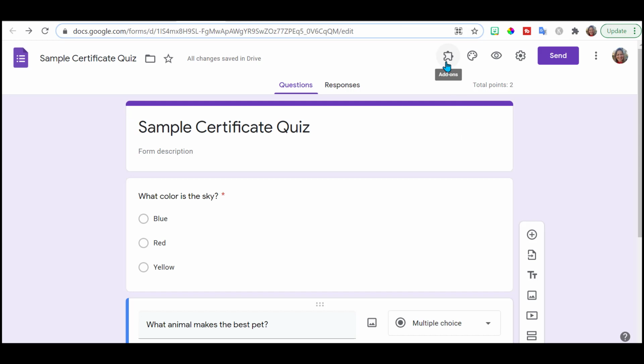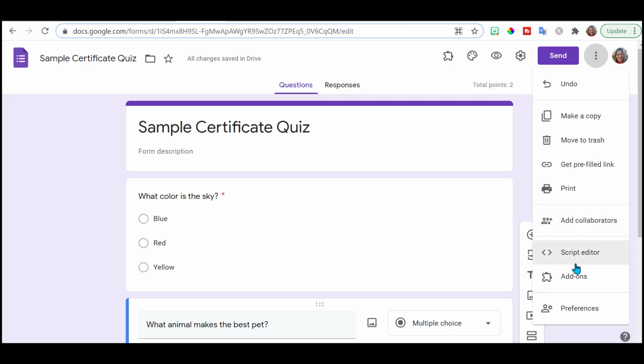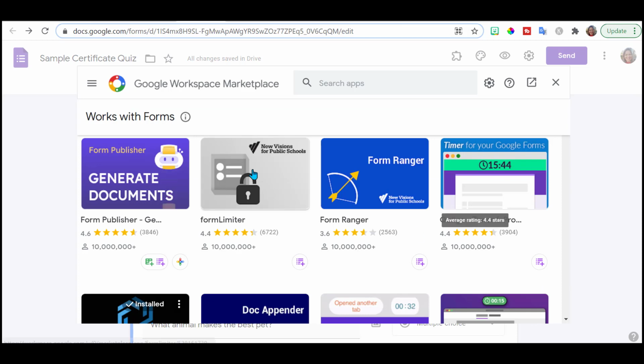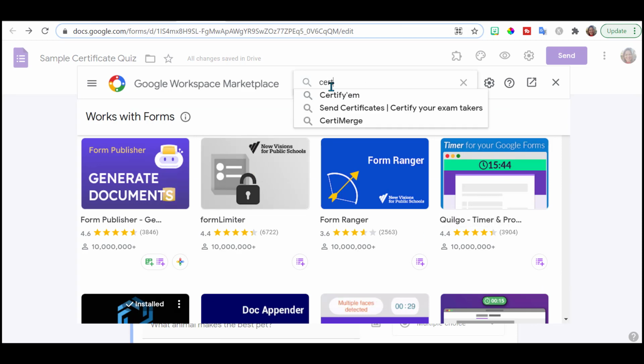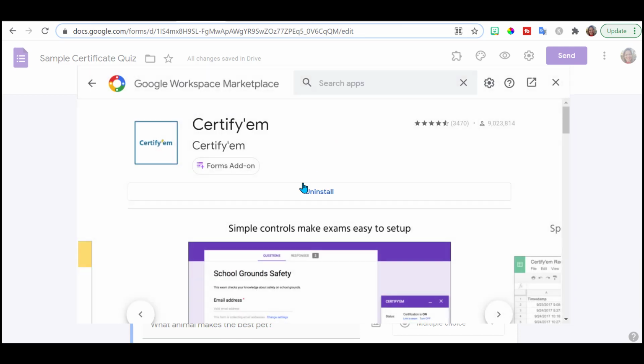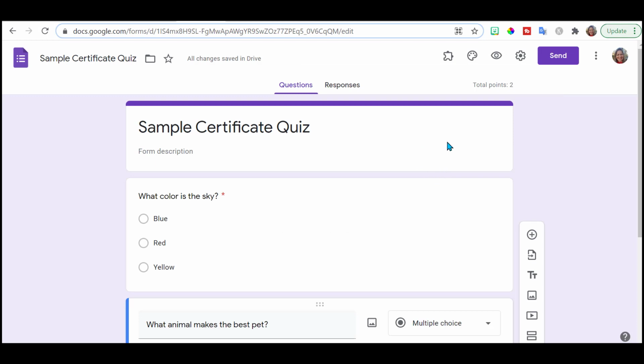I want to go to this puzzle piece here and get Certify'em. If you do not have that there, if you go to the 3 dots, which is for more options, go down to add-ons, search for Certify'em, and you will be given the option to install. I already have it installed, so I don't need to do this. Once you have it, click on Certify'em.